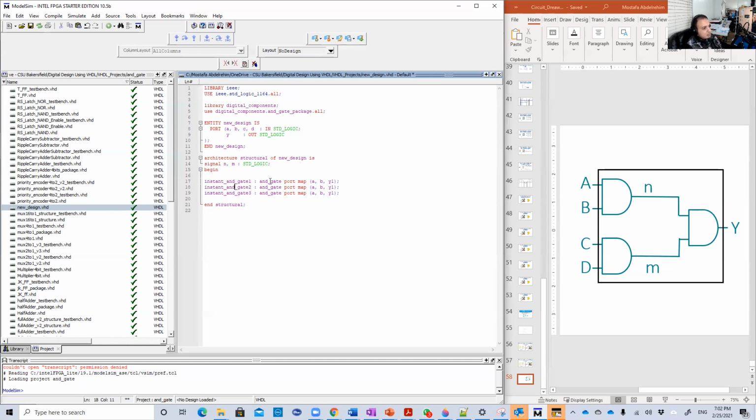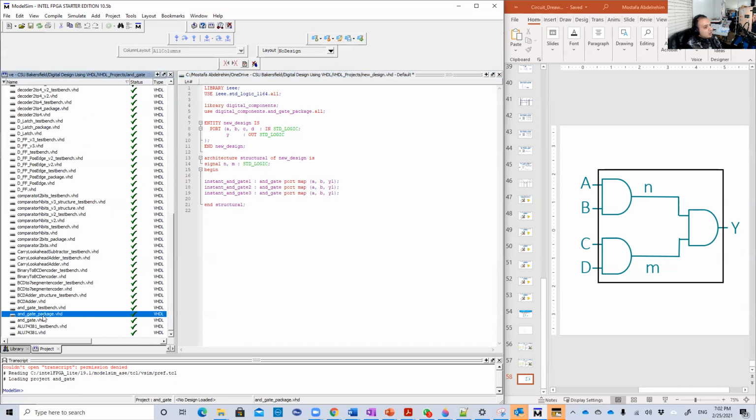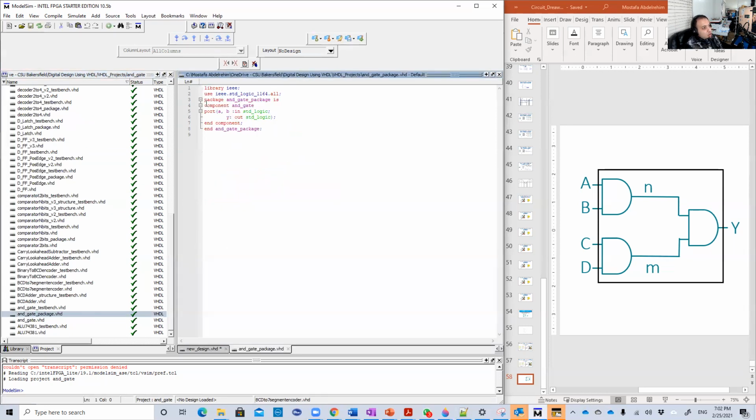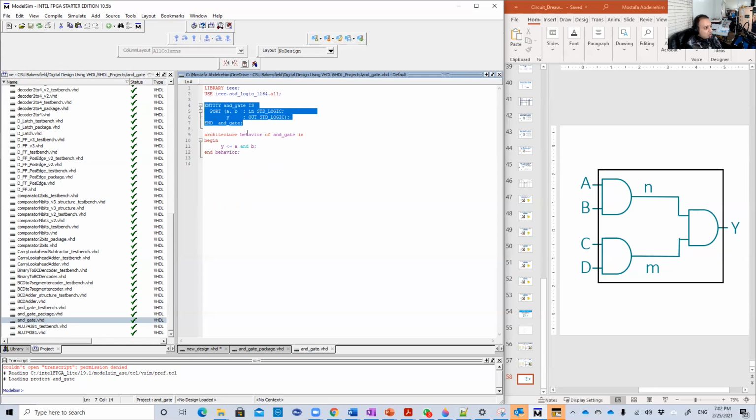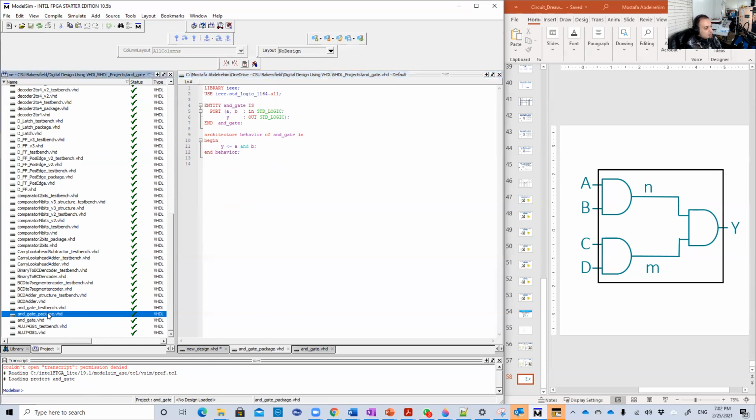Then you write here the entity of the package. So if we go to the package of the AND gate, here it is. Look here, the component is called the AND gate, and this is basically the name of the entity of the AND gate design. If we go to the AND gate design, look, this is the name of the entity. So in the package, we take that exactly here, and we should have the same entity name and the same inputs and the same output in the package.